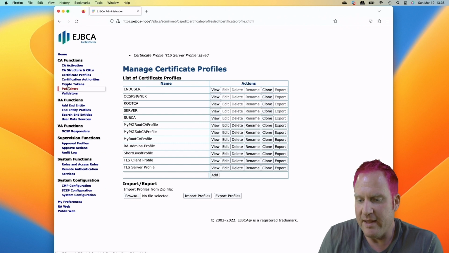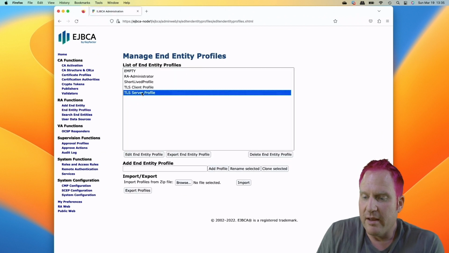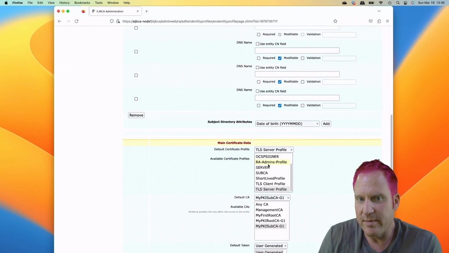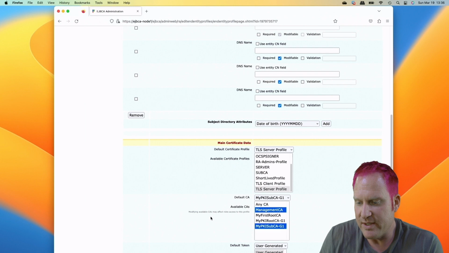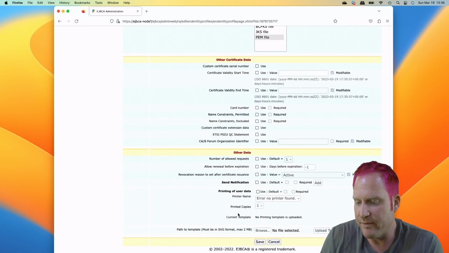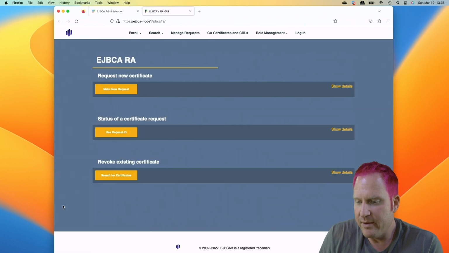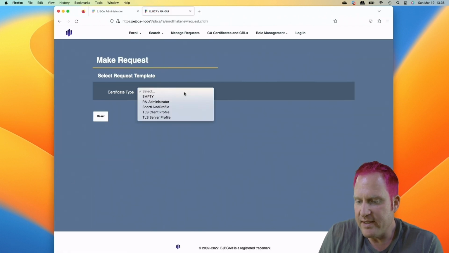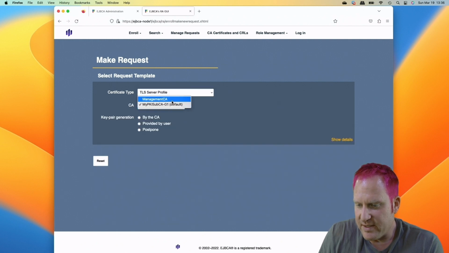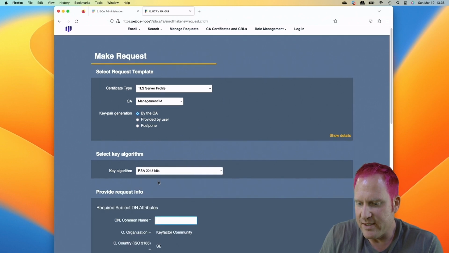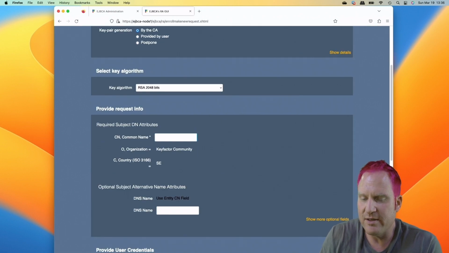Now we'll go edit the identity profile, and we're going to add the Management CA to this one. We don't have to adjust the TLS server because we added the parts there that we need. We just need to add the Management CA to the identity profile. So we'll click Save. And now we can open up RA Web, and we're going to make a new request with the TLS server profile, with the Management CA, issued by the Management CA, key pair generation on the CA, RSA 2048. And for the name, we're going to do EJBCA-node1.